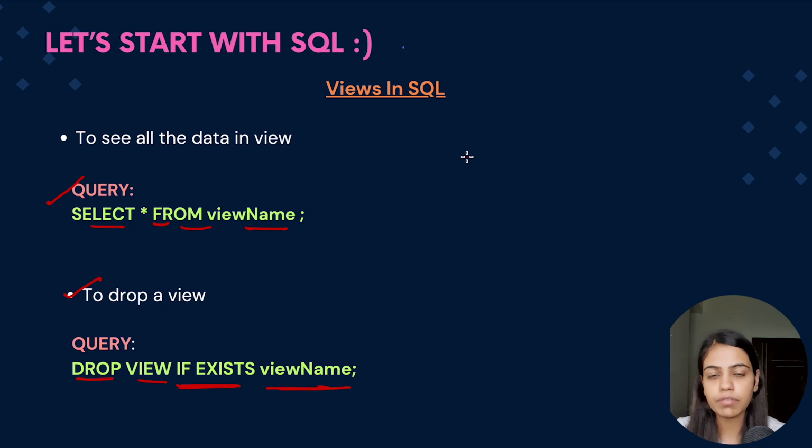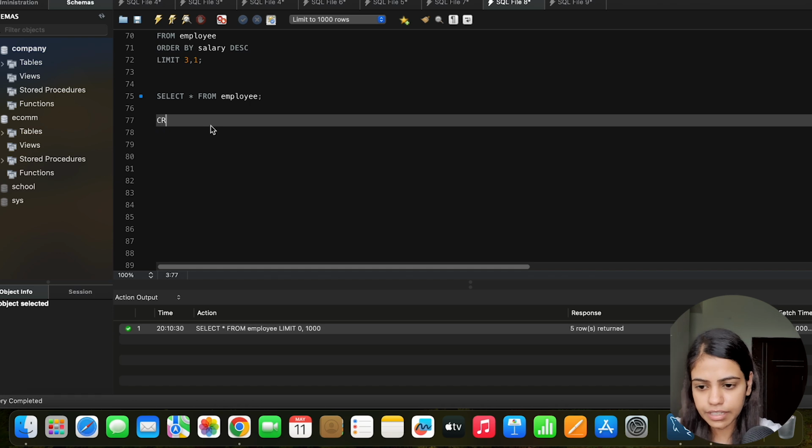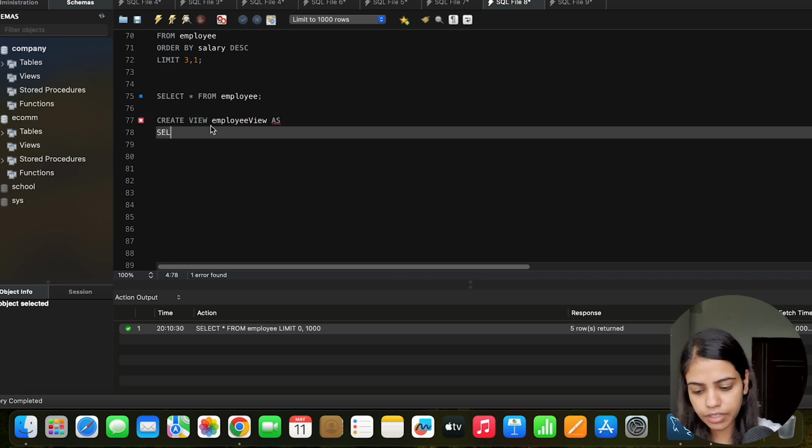So let's see from the MySQL Workbench how we can create a view and how it can be used. So let's just create a view. So we'll create view and we'll give the name as employee view, and then we'll provide an alias. So we'll provide as, and then we'll give the details which we want to show in the view table. So first is ID, second is name, and third is city, and then we'll give from, and then we'll give the table name, that is employee.